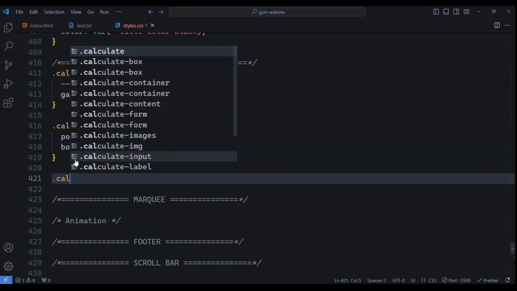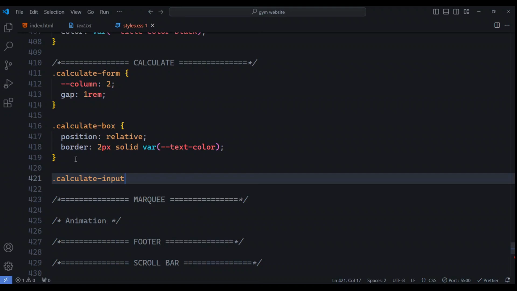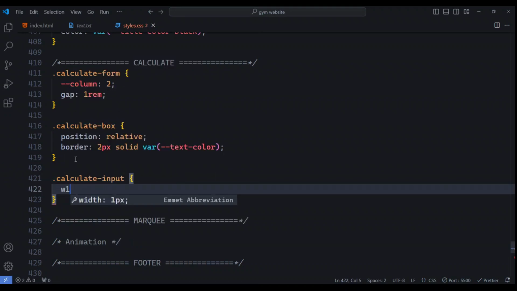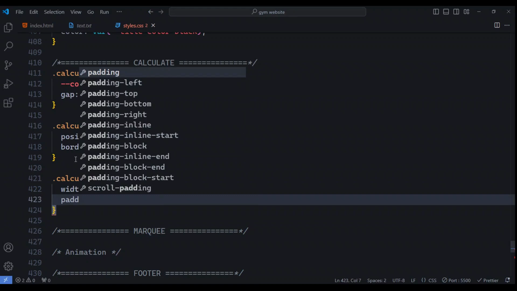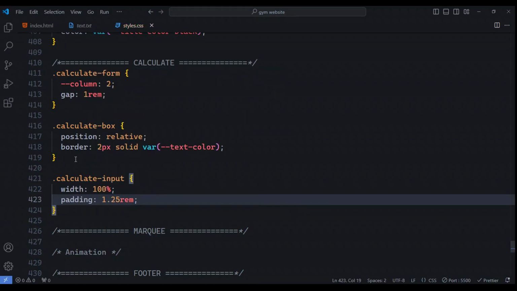Then select the calculate-input class. First, set its width to 100%. Then give it a padding of 1.25rem for the top, 3.5rem for the right, 1.25rem for the bottom and 1.5rem for the left.